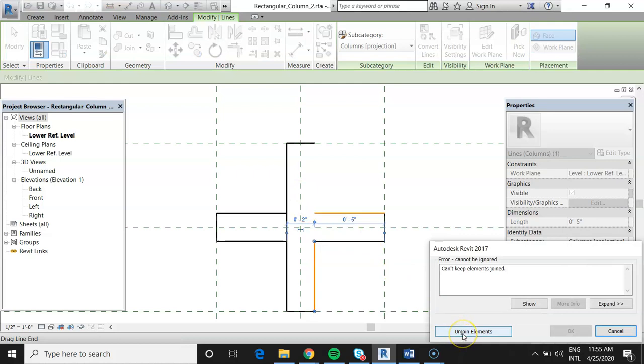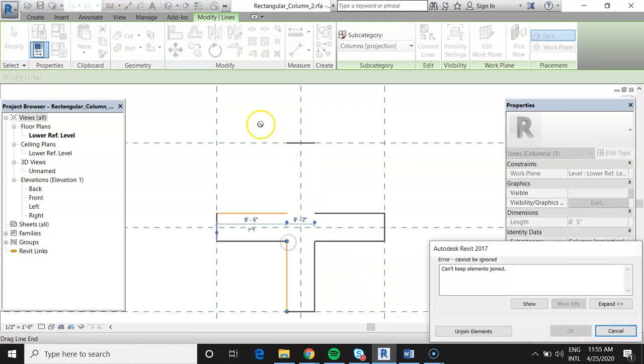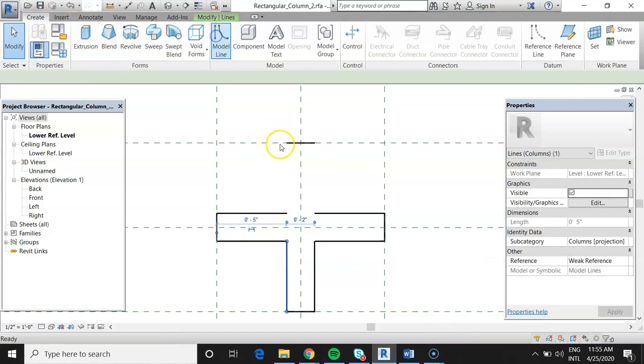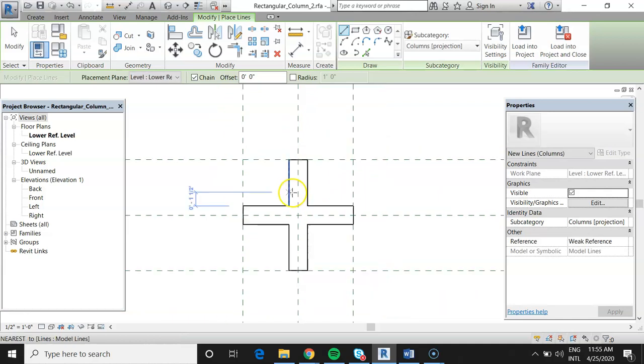So now they're just asking, and you'll find this in Revit a lot, that they throw up little warnings. It says we can't keep them joined. That's fine. We can unjoin these lines as we need to. Unjoin, that's fine. And 2 more lines and we'll be good. Okay, so that's the shape of our column.